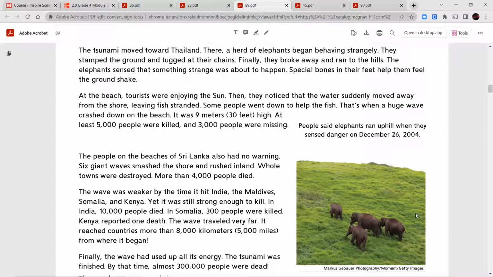At the beach, tourists were enjoying the sun. Then they noticed the water suddenly moved away from the shore, leaving fish stranded. Some people went down to help the fish. That's when a huge wave crashed down on the beach. It was 9 meters or 30 feet high. At least 5,000 people were killed and 3,000 people were missing.